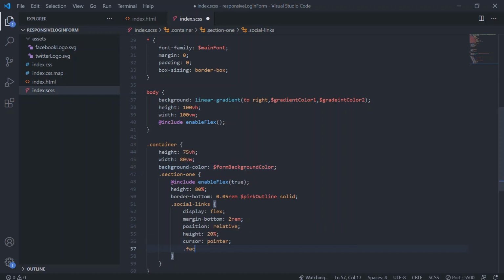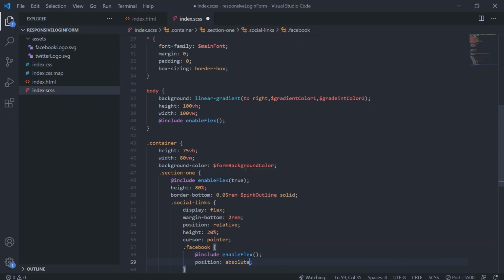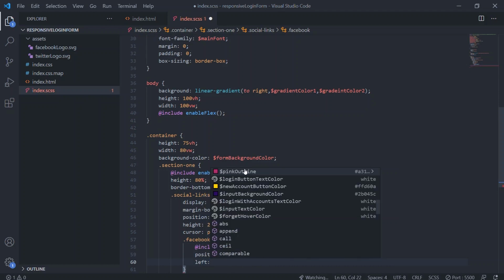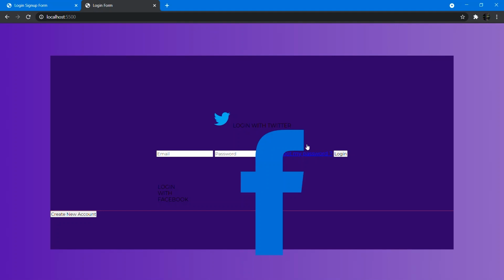Now let's select the Facebook class. We'll include the enable flex here. Then we'll give a position of absolute. Now we'll have from left, I think 4 rem would be enough. No, we'll need something more. 8 rems. No, let's give it 10.5 rems. Yeah, perfect.